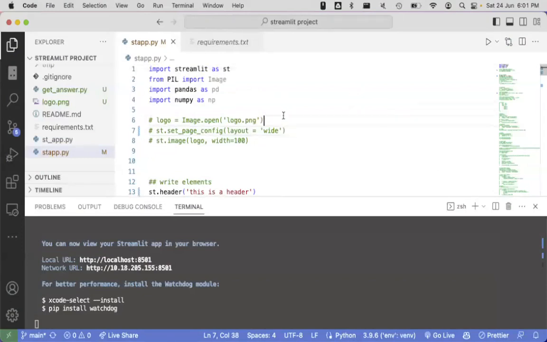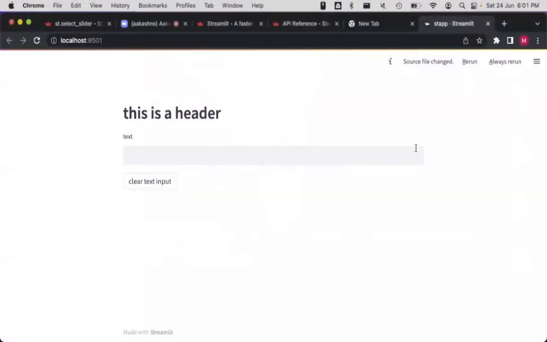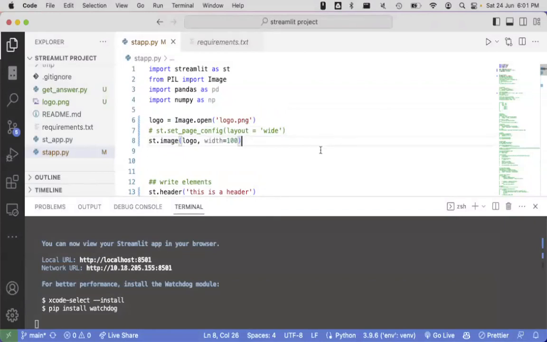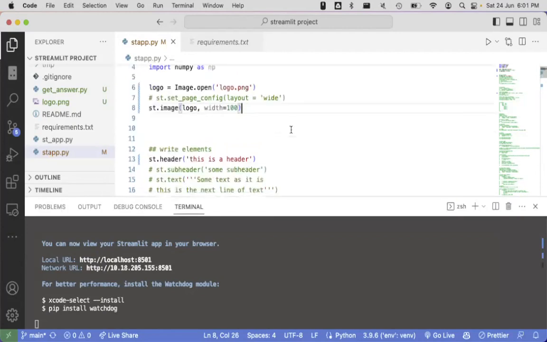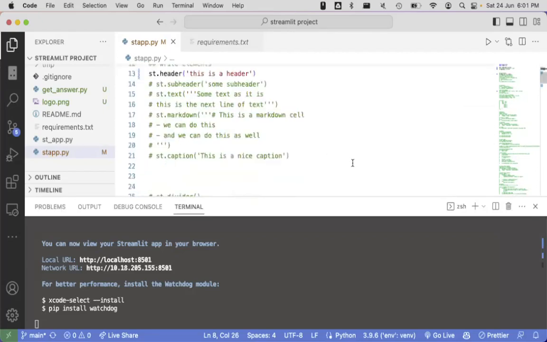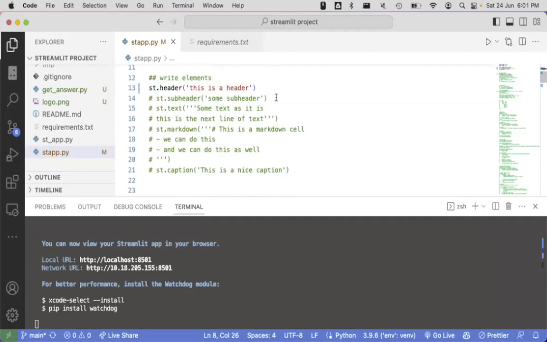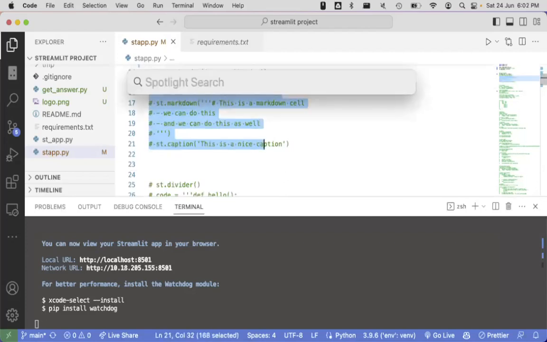Now let's see if we can just push a logo right here. So using just this command, st.image, we can just pull the image using the image library of PIL, and we can just show it on the page itself. That's it. This is just one command that we have to use. Now there are some other commands as well. For example, st.subheader, st.text, st.markdown that you can use for various kinds of uses.